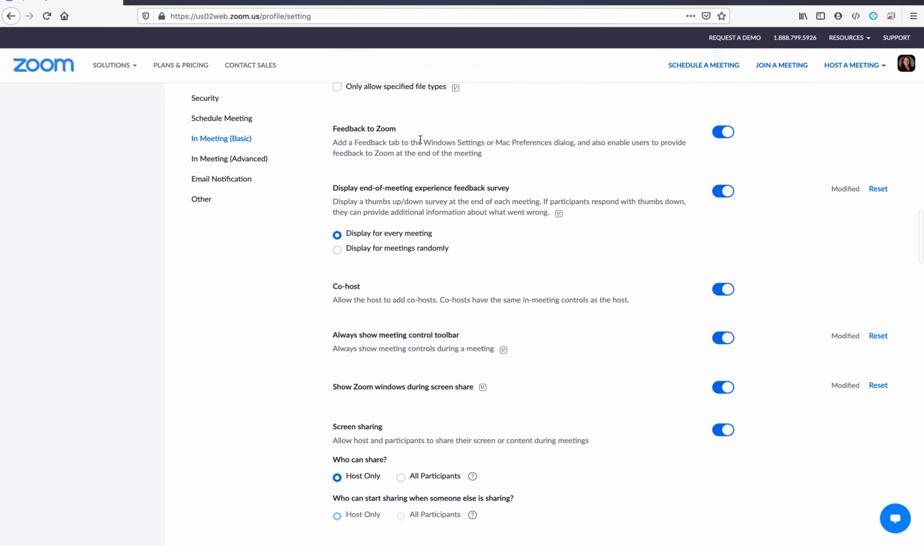Scrolling down, this is just looking at feedback to Zoom. You can turn this on if you would like. You don't have to. It just gives feedback to Zoom in saying things worked, or if you had any issues, they can provide that feedback as well. Or you could give a thumbs up, thumbs down survey at the end of the meeting also.